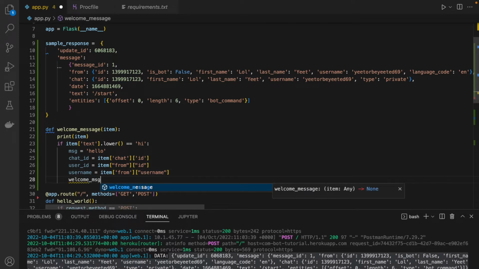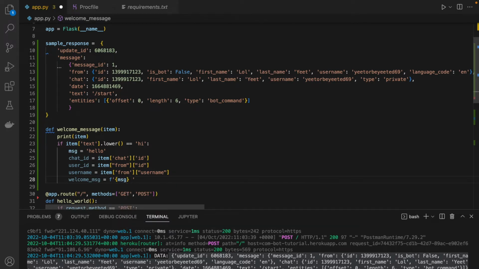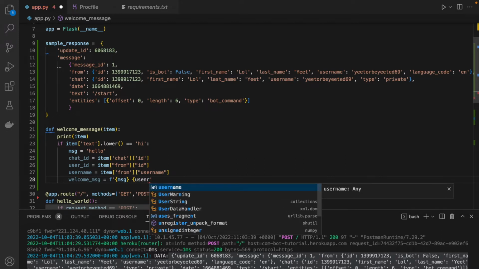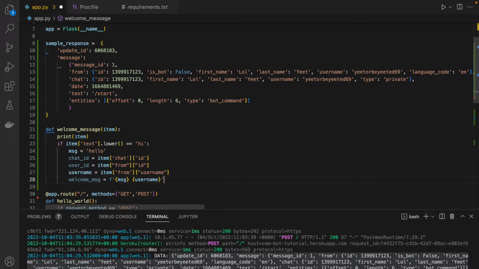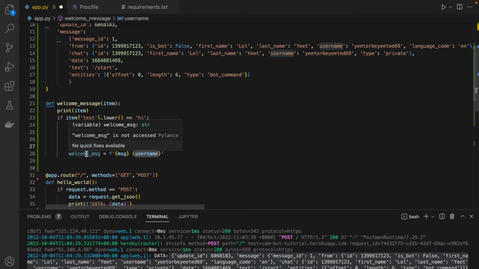we just message equals to f string. So message. And also the username. Okay, so now we have all the ingredients that we need. We have the chat ID, we have the user ID, which we don't actually need, but we got also the username and also the welcome message.